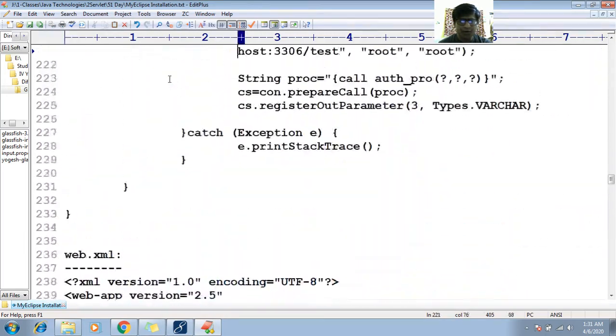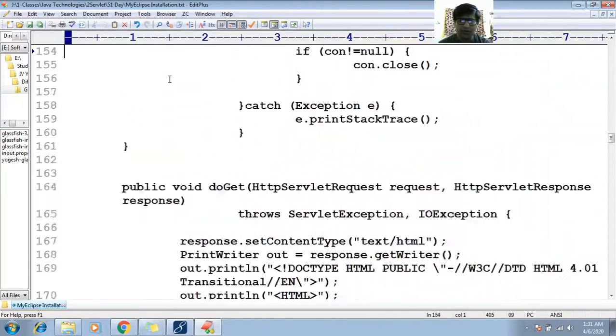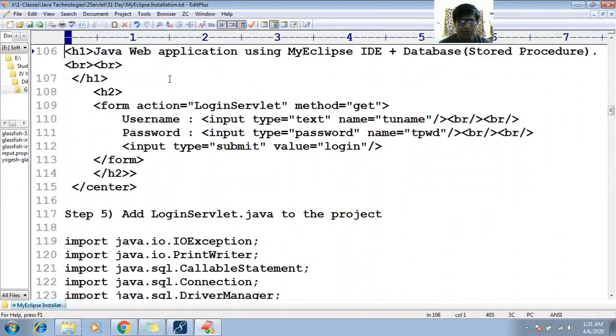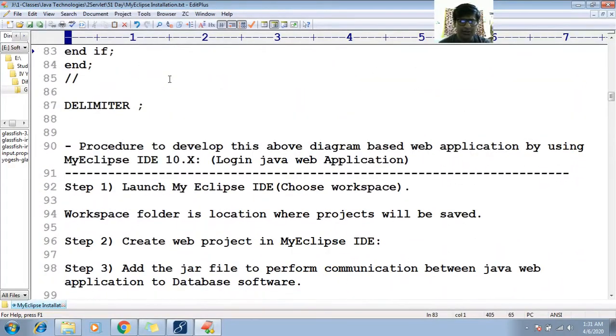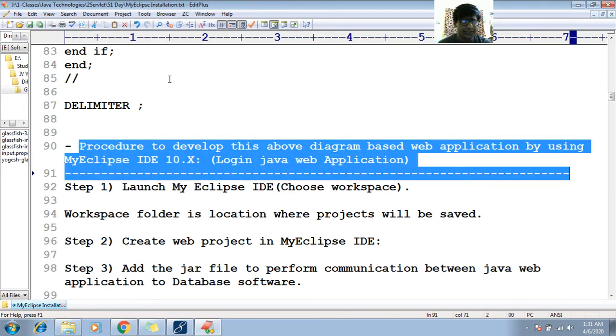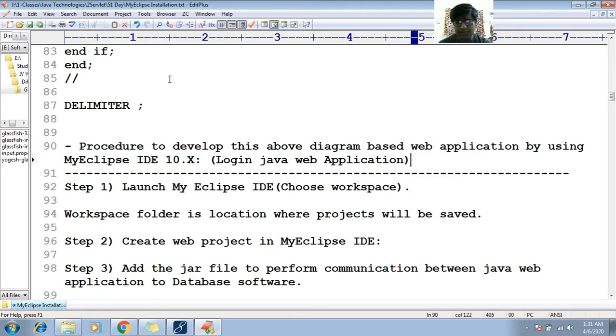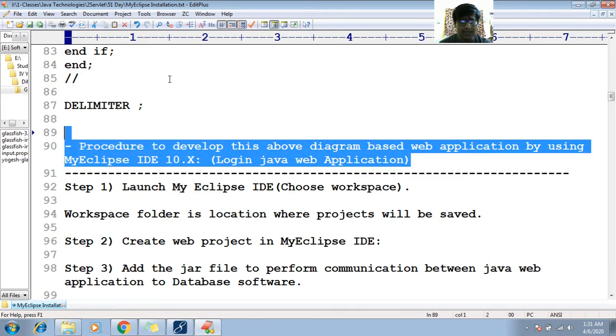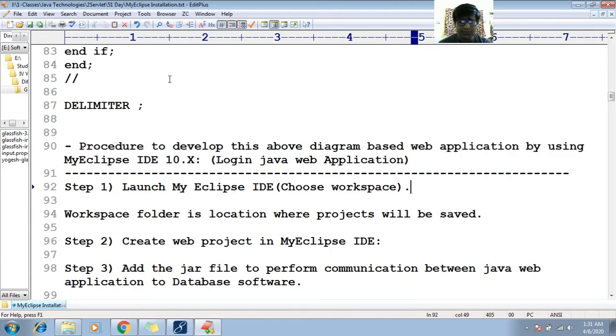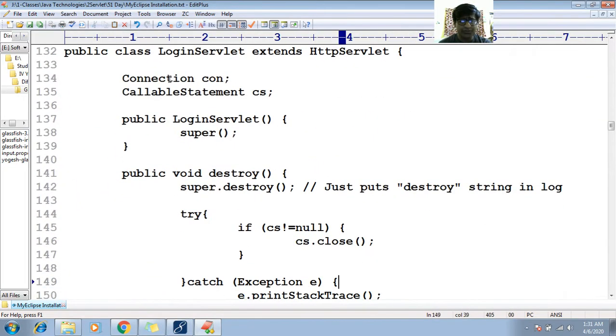Before we come to Glassfish server, we need to have at least one Java web application ready in the MyEclipse IDE. In the last session we learned how to develop a Java web application by using MyEclipse IDE. So keep any web application ready in the MyEclipse IDE, and then we shall proceed to configuring the Glassfish server.